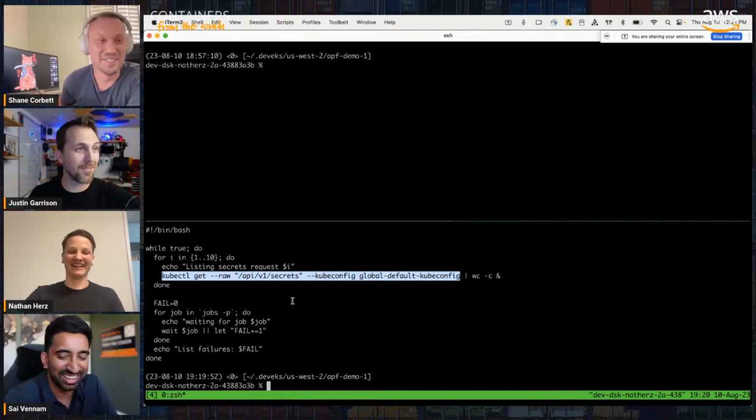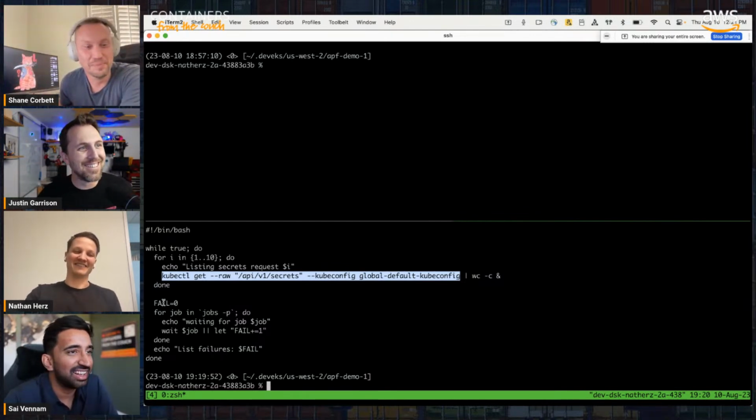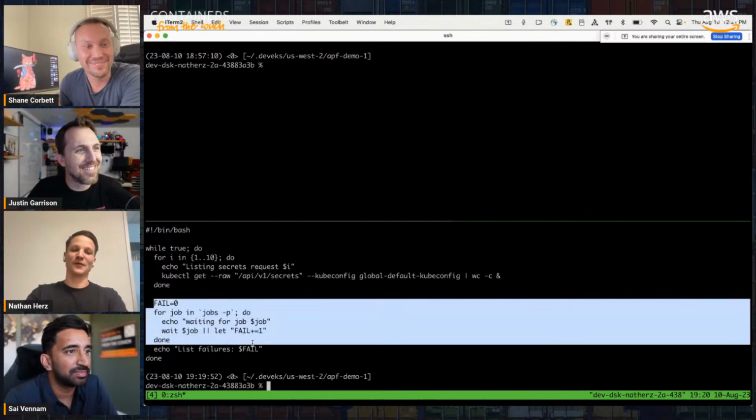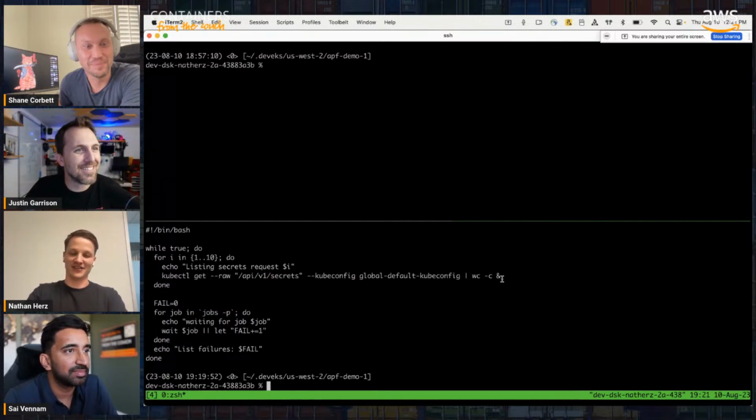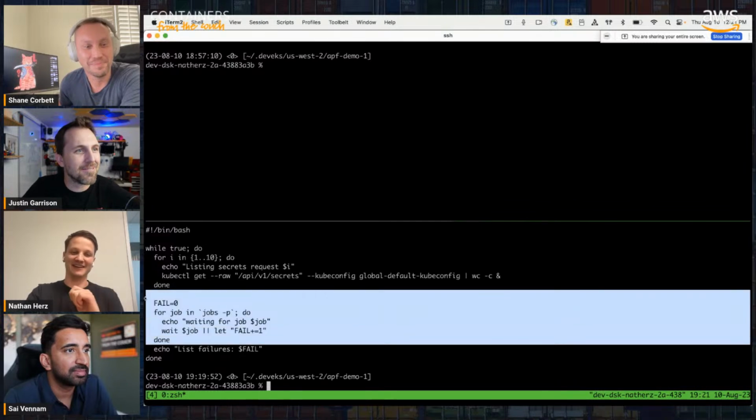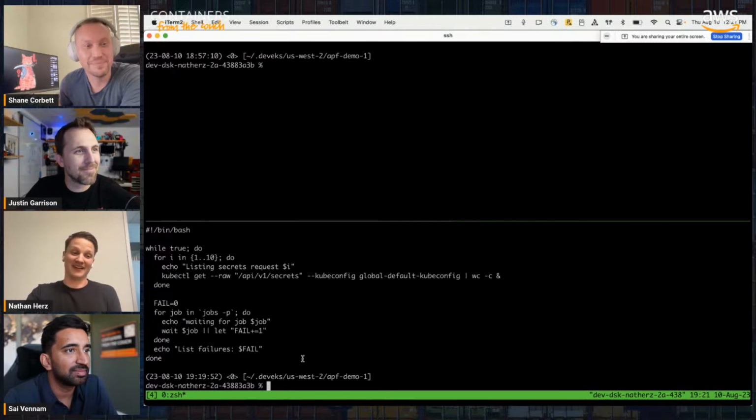But I love this example here. This kicks off 10 subshells and then waits for each shell to finish. So it might be a little better than a sleep, but by no means is this meant for production.